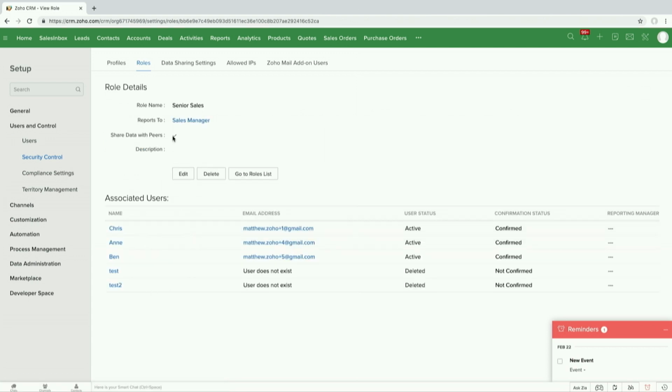And then also you can see that we have the share data with peers option checked already. And this is because, if you think back to the scenario, Ron wanted his senior salesmen to be able to collaborate, so they're going to have access to each other's records.